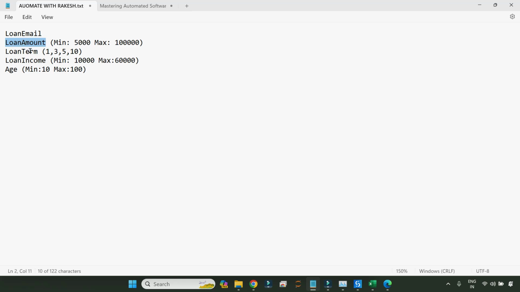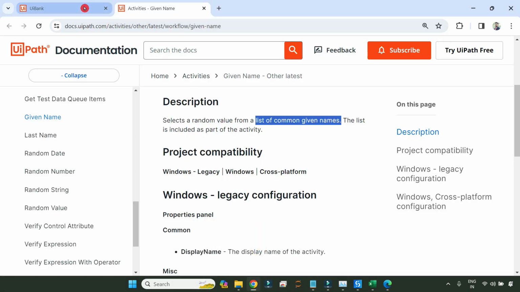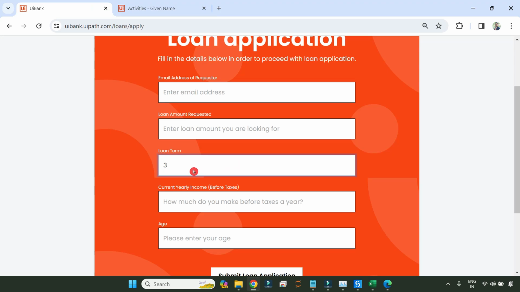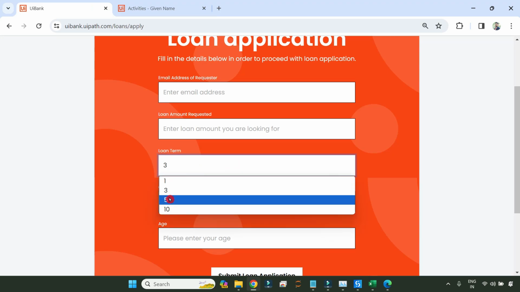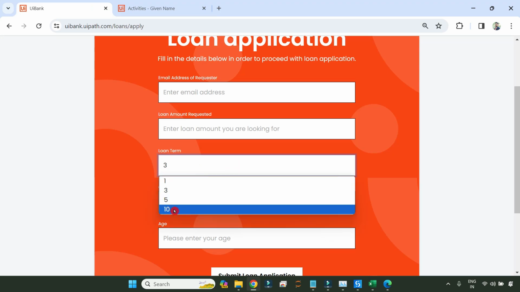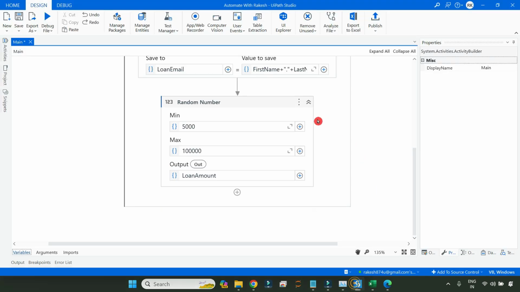Now the next thing is loan term. Here is a challenge because I have to only create these numbers, 1, 3, 5, 10, because that is what is available on our UiPath bank. So here I can only select 1, 3, 5, 10. These are the only 4 random numbers I should be able to generate. So what is the technique for that? How will you really generate it?